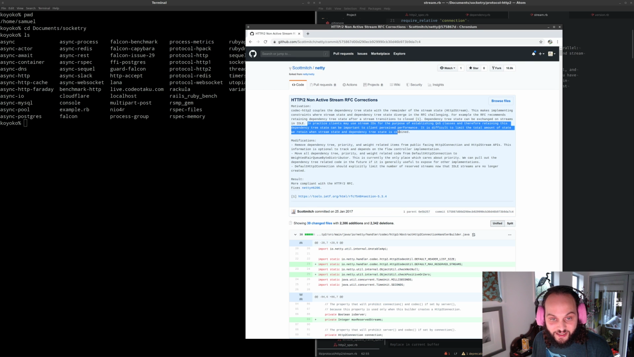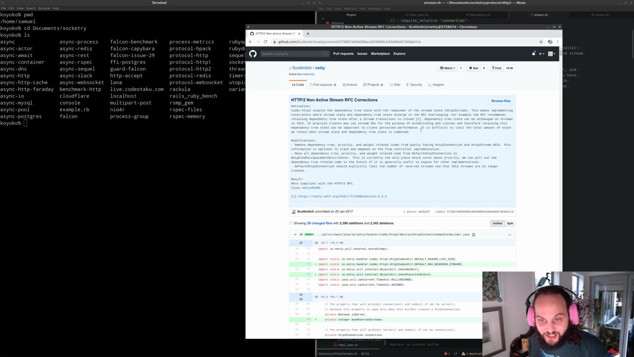In practice, clients may use stream IDs for the purpose of establishing quality of service classes, and therefore retaining this dependency tree state can be important to client perceived performance. It is difficult to limit the total amount of state we retain when stream state and dependency tree state is combined. It's basically exactly the problem I'm having. It's pretty funny to read it just like that on some other PR.